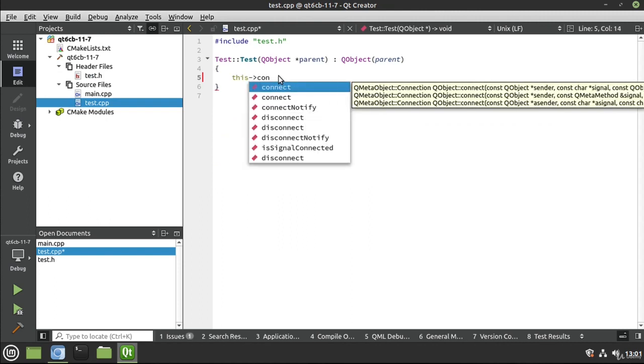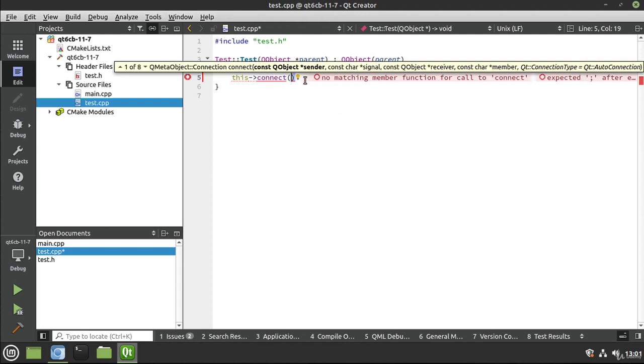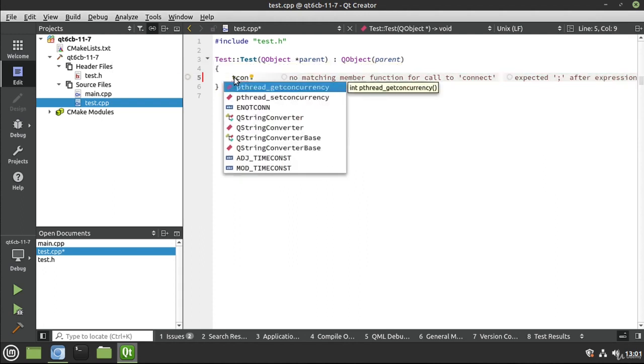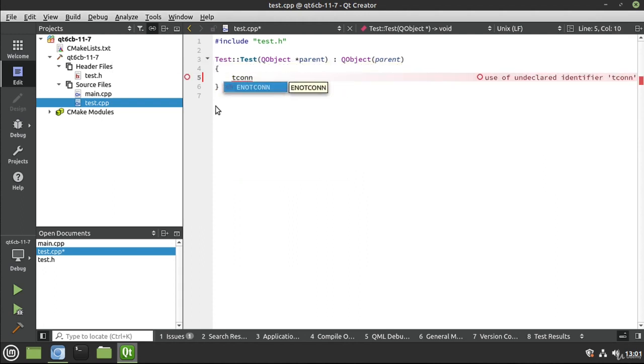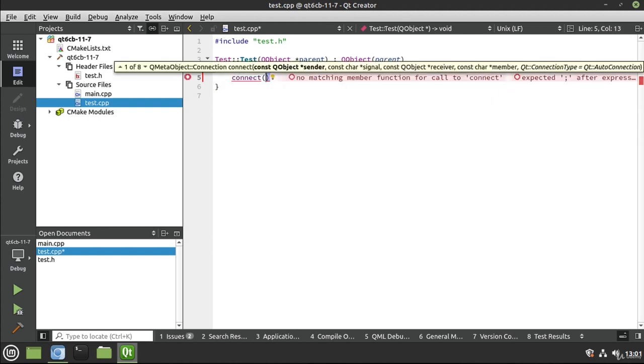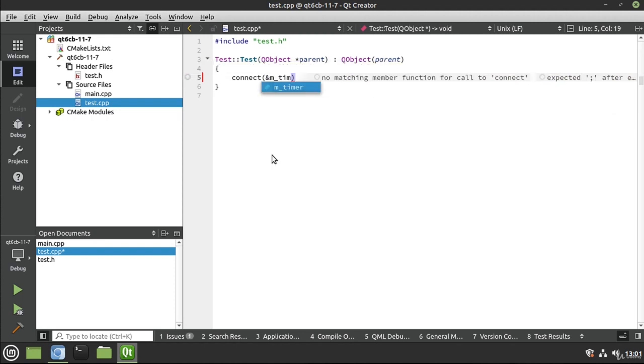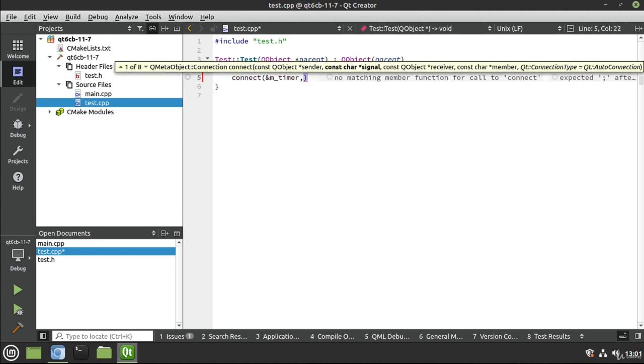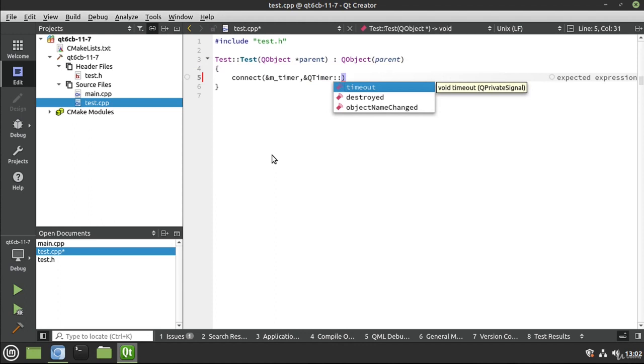So I'm going to say this dot connect. We don't really need this. We could just say connect. Maybe if I spell connect correctly. There we go. And then we're going to go ahead and connect our timer. And we want the QTimer. We only have 3 signals: timeout, destroyed, and object name change. So it's fairly obvious what we need to do here.